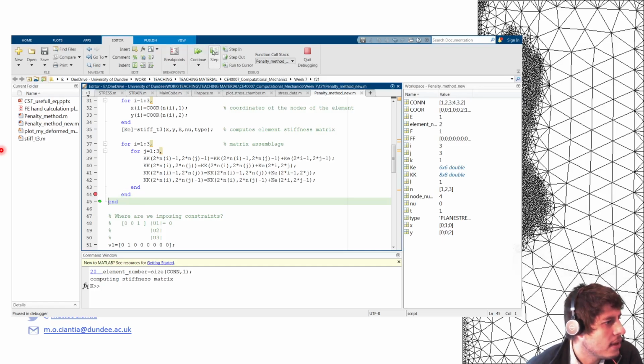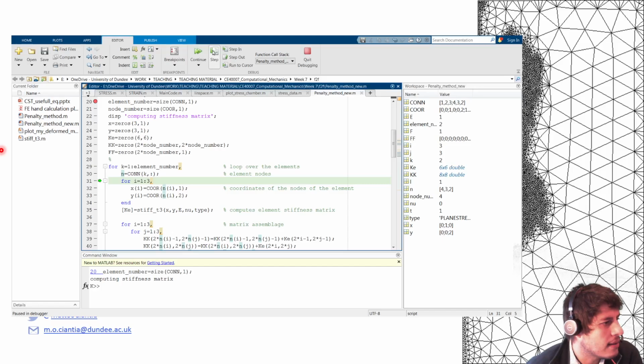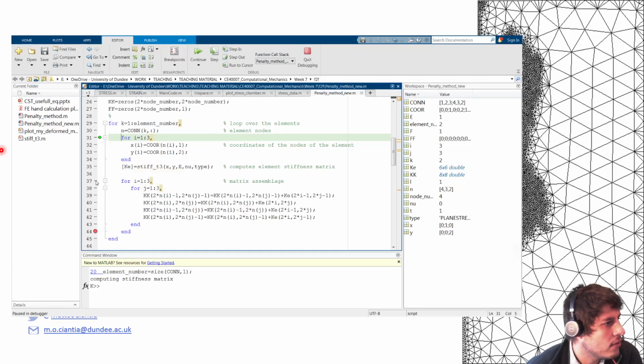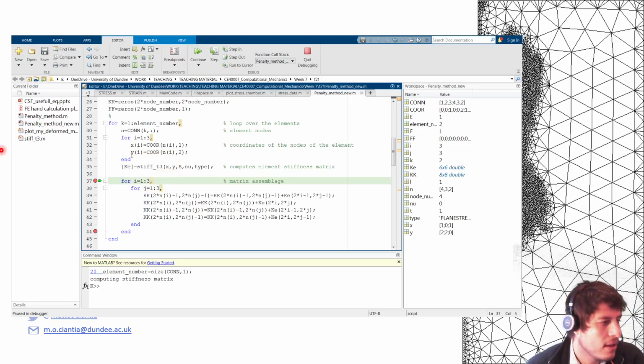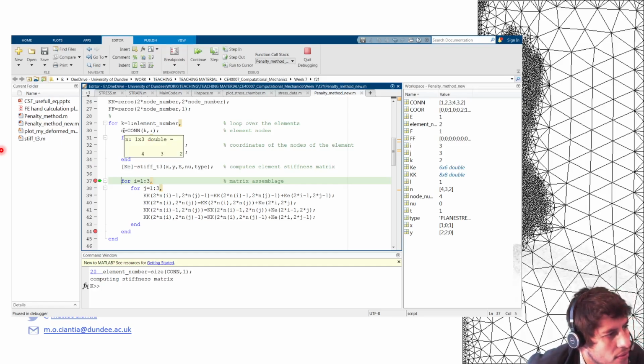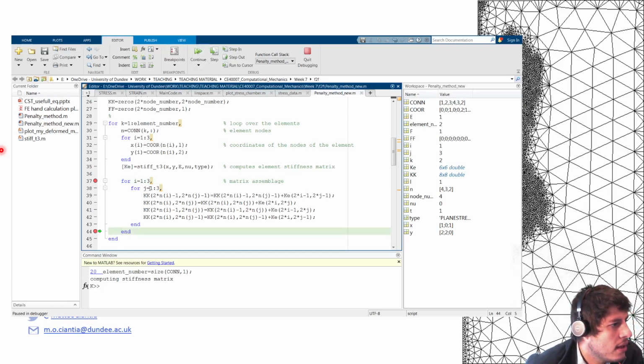Now, if I step, then I get element 2. You see that now it is element 2. And then if I continue, I get the x and y coordinates of nodes 1, 2, and 3, making the element 2, so of nodes 4, 3, 2, and then again we loop and we fill the stiffness matrix, okay, for element 2. So I've done that for 1, 2, and 3.